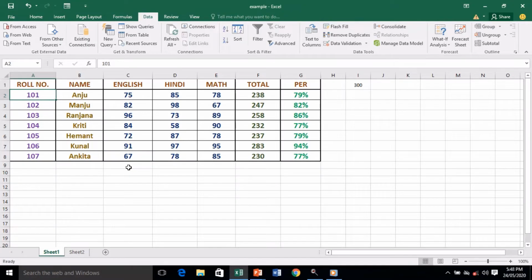So here, this is an example from your MS Excel database. This is the database which is created for student. Now here in this case, we'll click on any of the field. I'm clicking here in English, and then we'll go to data tab. Here on top you can see data tab. We'll click on filter option.